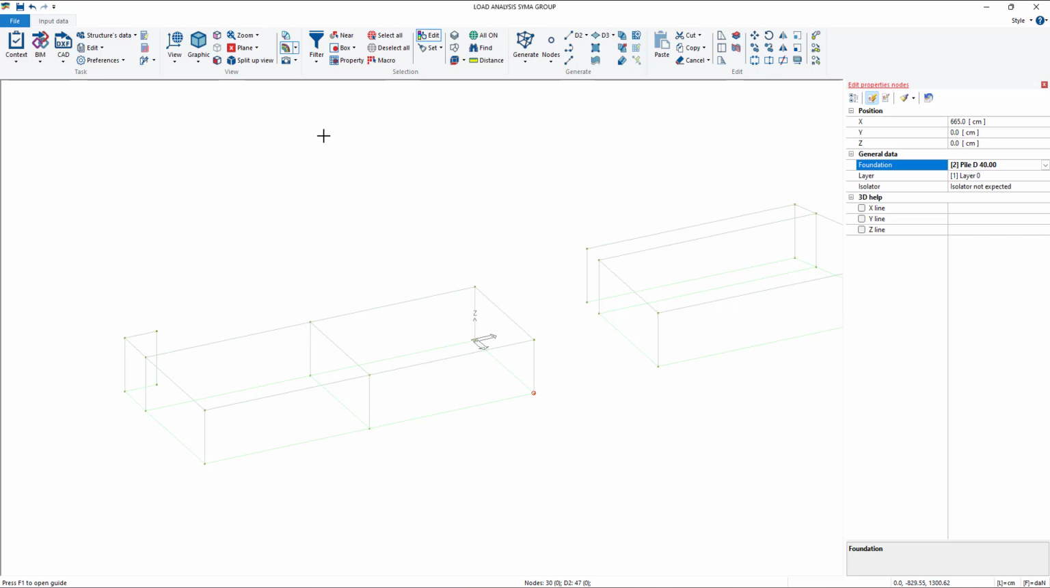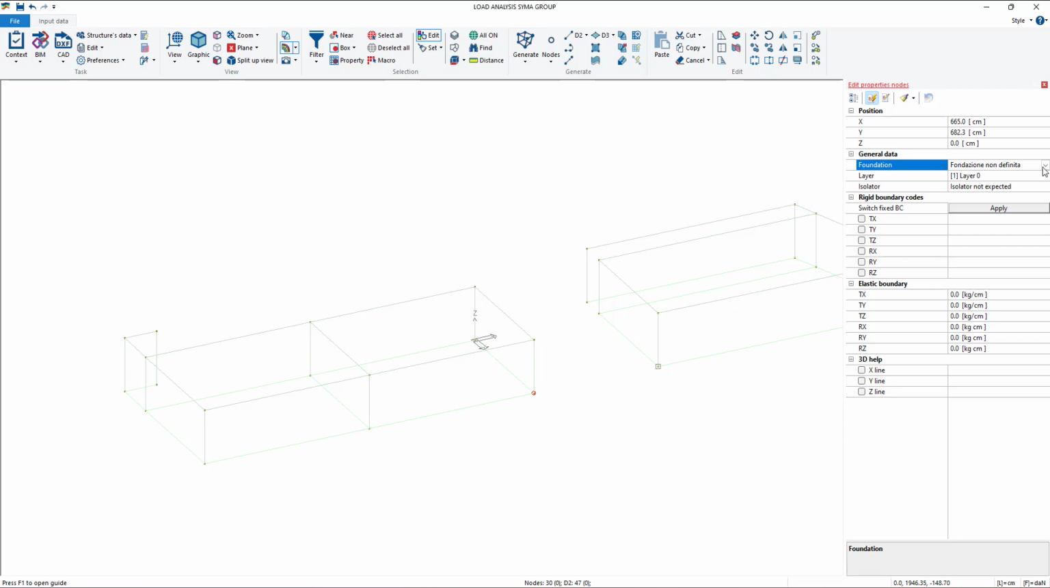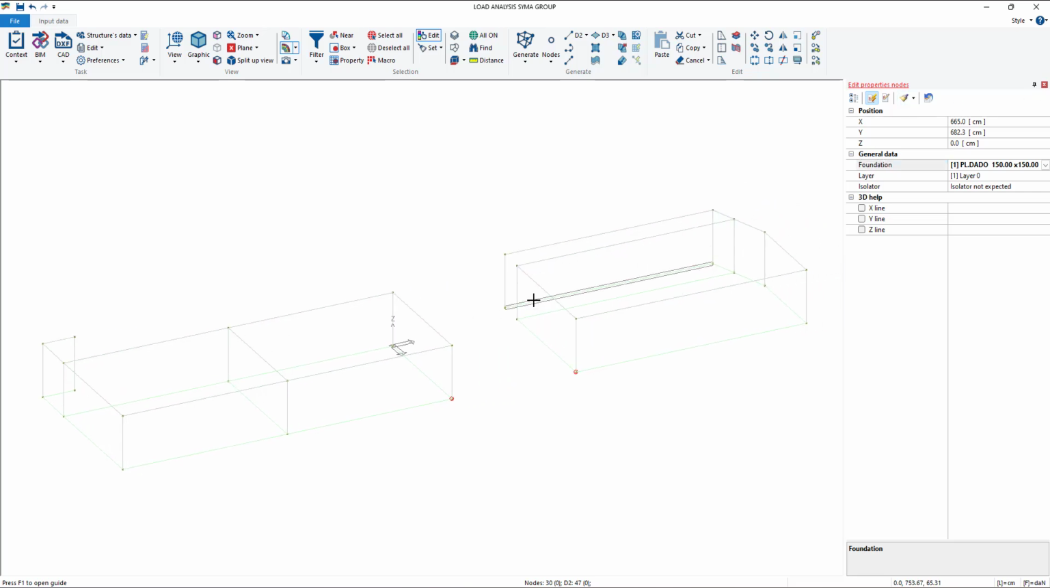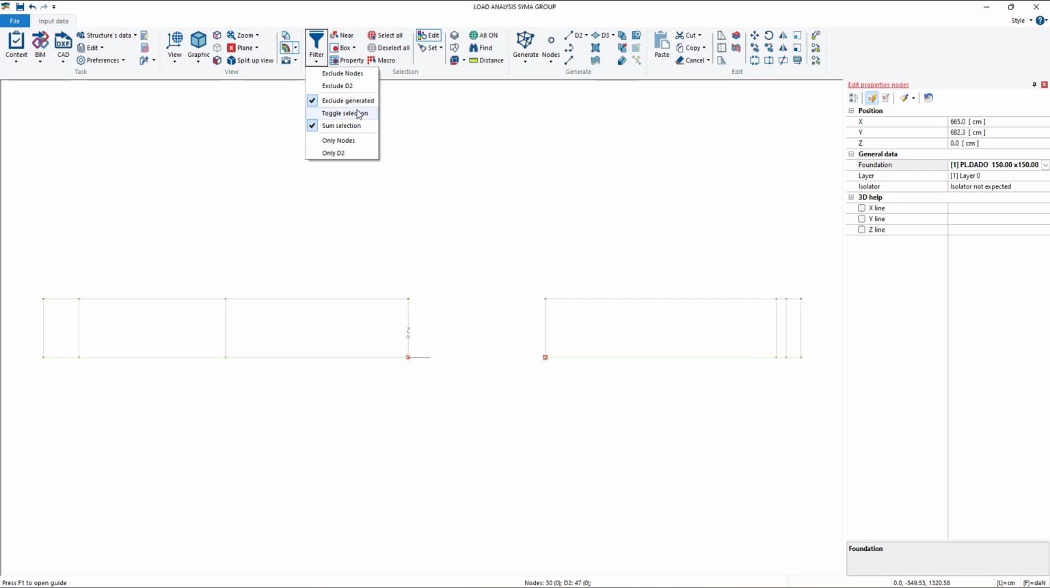Okay, let's say that I want here a pile and here a plinth. Let's set the plinth. For example, we are going to assign the plinth to all the right structure and the pile on the left structure. So view X plus. This time I want to select only nodes, and so with box I'm going to check all nodes.